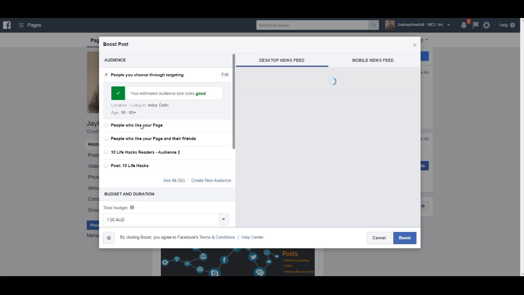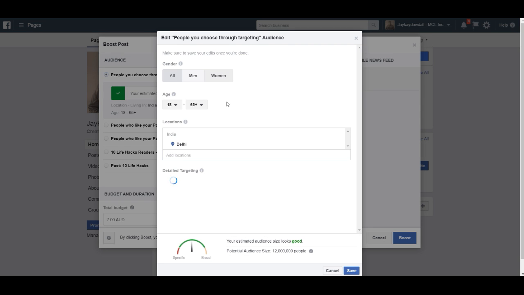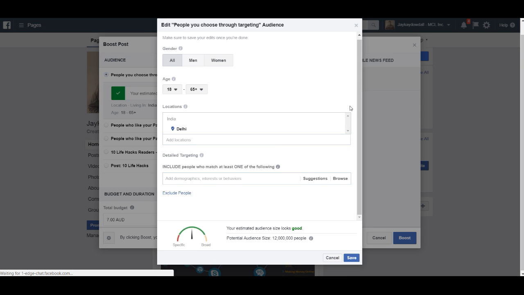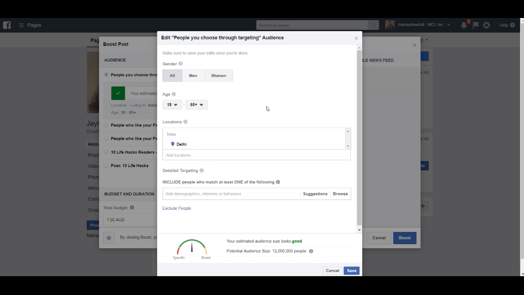You can also run it to people who like your page or people who like your page and their friends. That's also sometimes really, really effective. But if you're going to be running this to a cold audience, you want to go ahead here to edit, and you're going to get basically the ad set window, a little miniature version of it here in this little window. So we're going to run it to men or women.